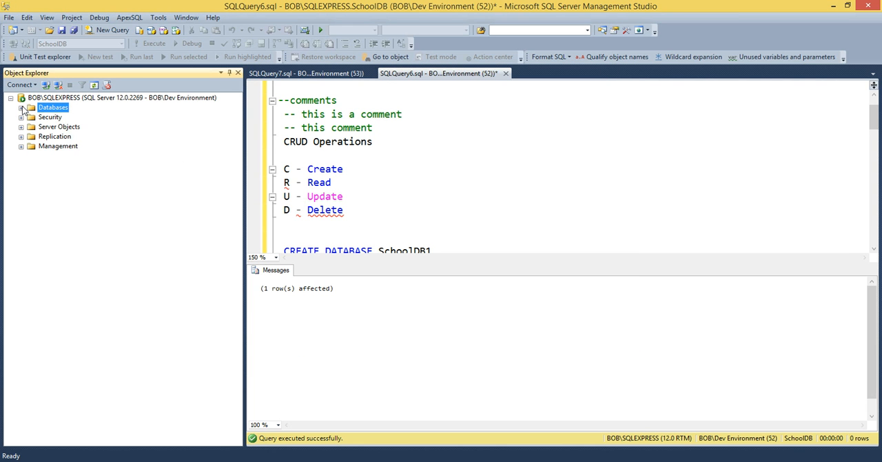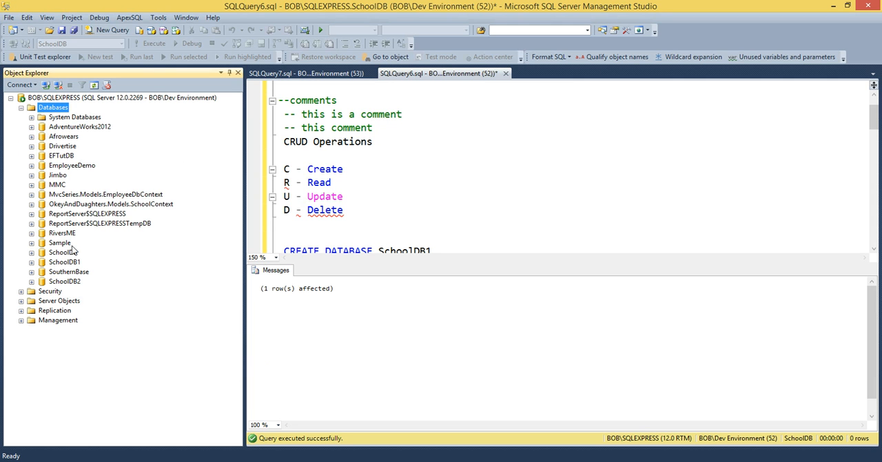Okay, so when we go here to Databases, look, we have SqlDB2. But if you created SqlDB, you're going to see SqlDB. Whichever name you create, you're going to see it right here. Okay, so that's creating the database.